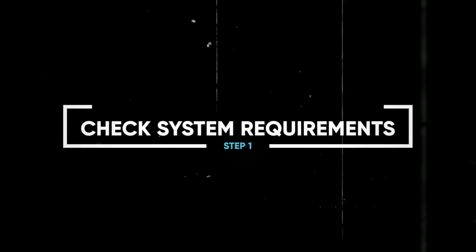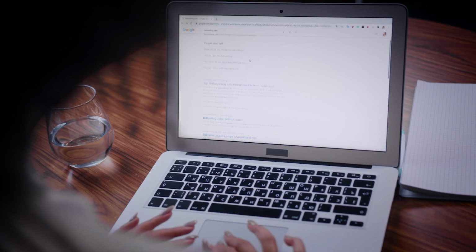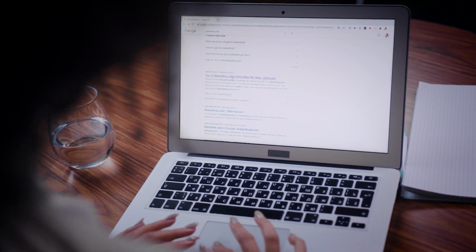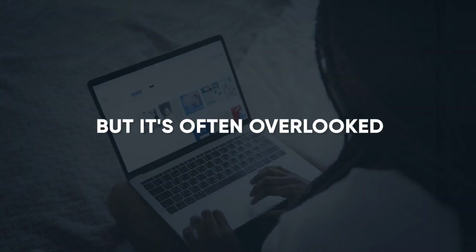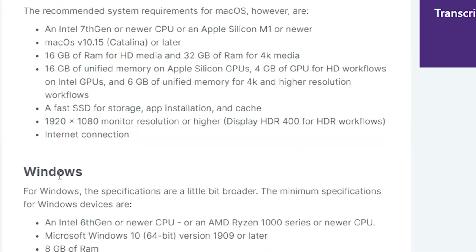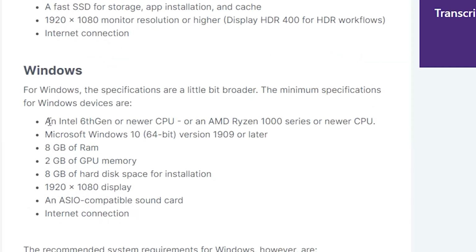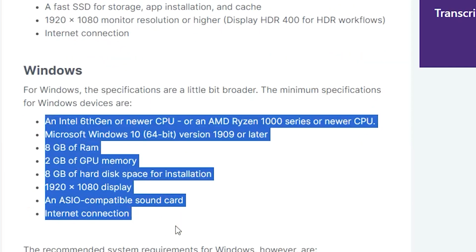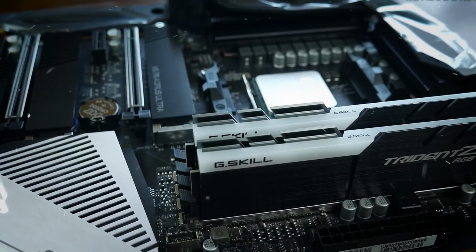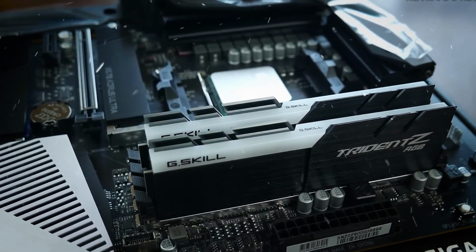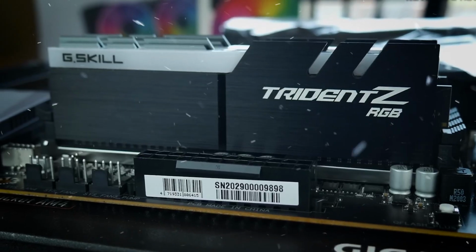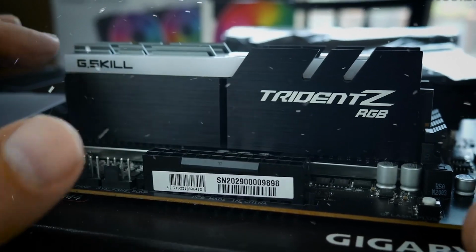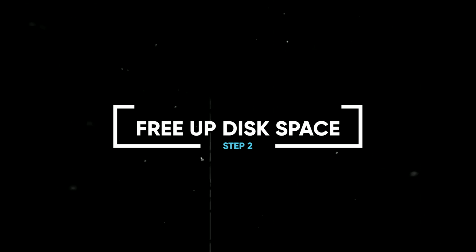Step 1. Check system requirements. Step 1 is to check the system requirements of the program you're trying to install. This might seem obvious, but it's often overlooked. Ensure your computer meets the minimum requirements listed by the software manufacturer. You can usually find this information on the software's official website. Make sure you have enough RAM, the right operating system version, and sufficient disk space. If your system doesn't meet these requirements, you'll need to upgrade your hardware or look for a compatible version of the software.